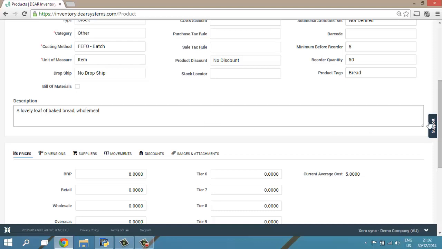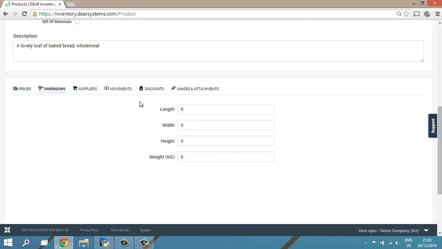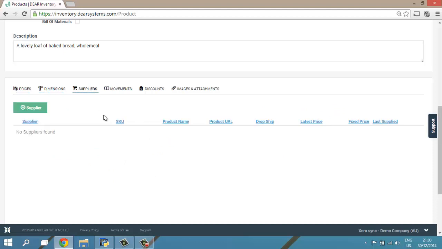And then along the bottom here we've got some tabs for further options. Pricing: these pricing tiers have been set up in our settings. Again, if you don't see a pricing tier here, you need to go and change it in the settings first. But we could say, for example, we're going to have it as $10 RRP, $10 retail, wholesale gets it cheaper, and overseas as well. Dimensions for recording as well, and useful for shipping. Suppliers: when you have particular suppliers, you can have unique supplier codes, and also whether particular suppliers have different pricing.